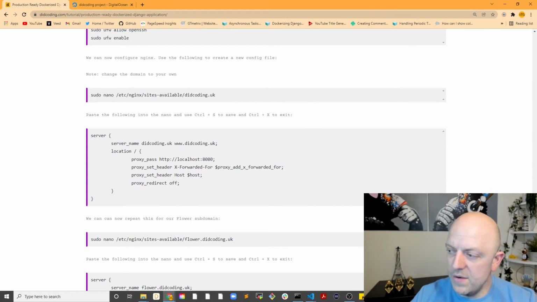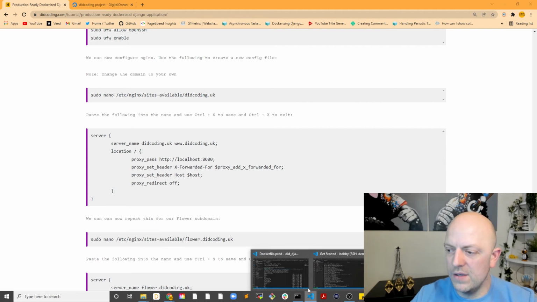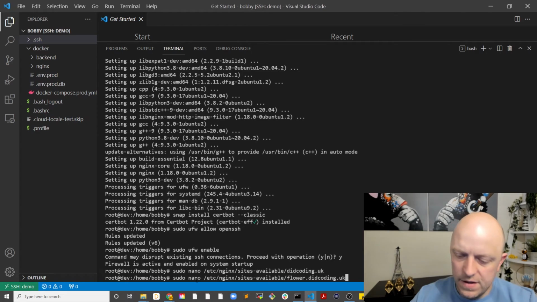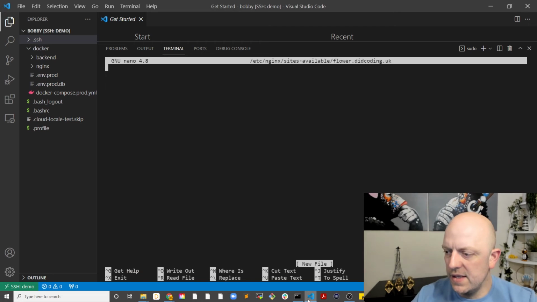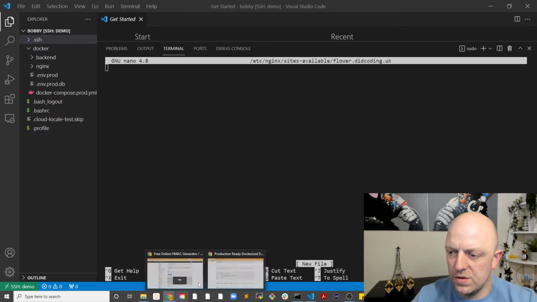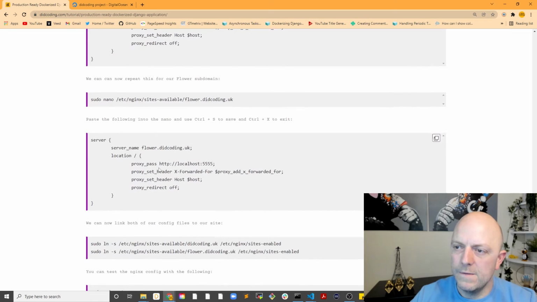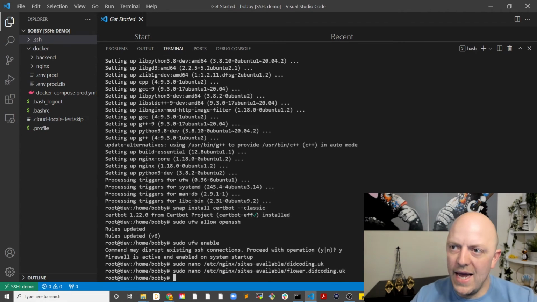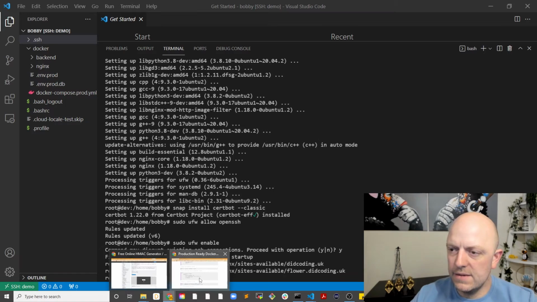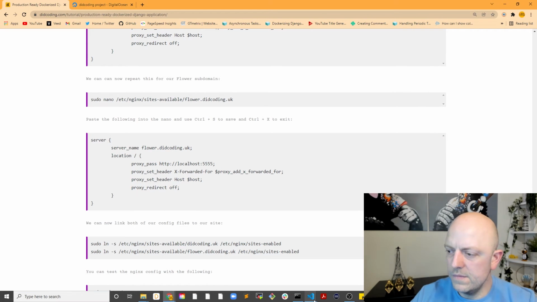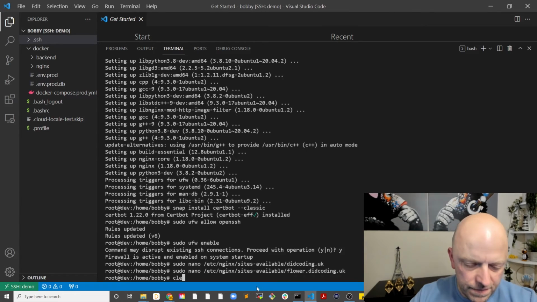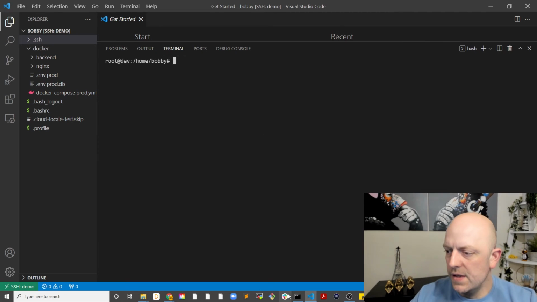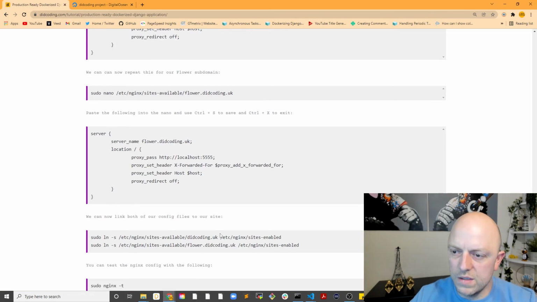So we'll set up another nano now for flower.decoding.uk. Open that, and this one's going to be a different port, so just make sure you don't use the same one. It's this one here, which is 5555. You can see the server name is flower.decoding.uk. So copy that, dump that in here, Control S, Control X, that's it.